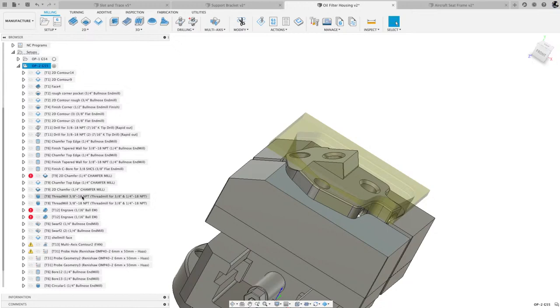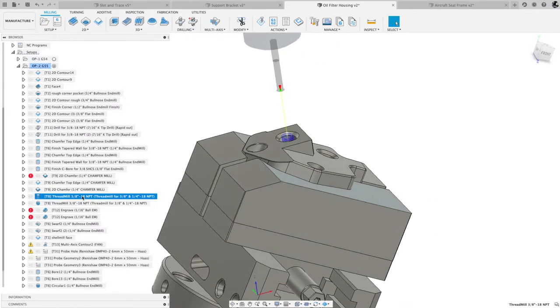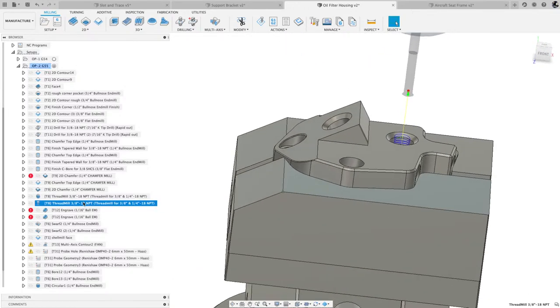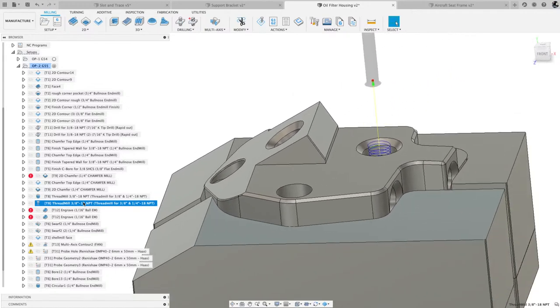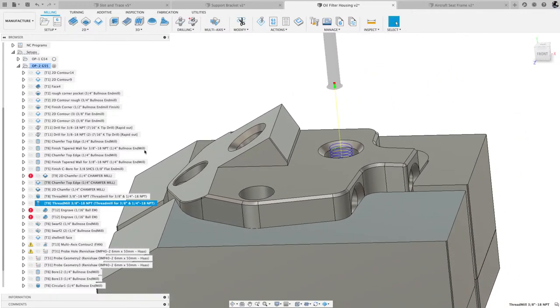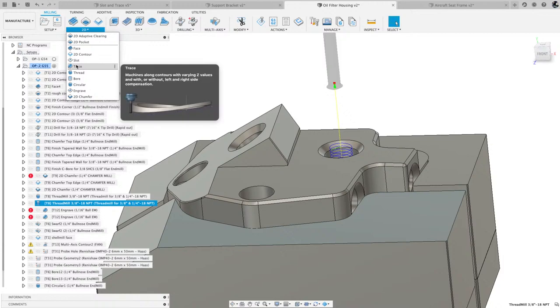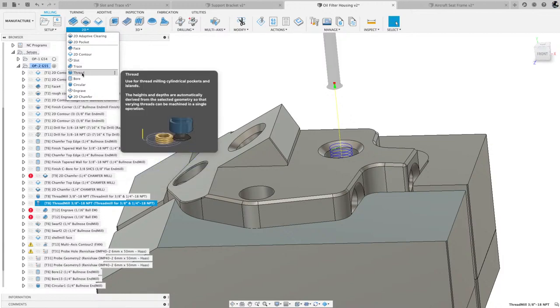All right, so you can see here, it did a thread mill. I did one there and there using tool orientation. So that's tool number 8. So how did I do that? Right here, yeah, I totally skipped that.